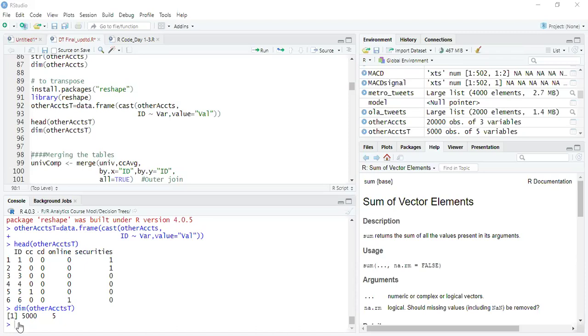Okay, students, I am back. So, hope you all are back. So, let us start joining the tables, merging the tables.